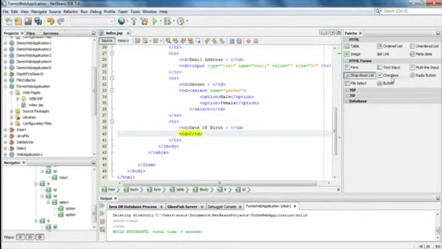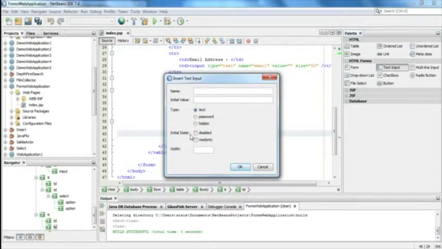And for that, I'm going to have another text input. This text input is going to be a little bit smaller. I'm going to name it DOB. It's only going to have a width of 15, but it's also going to have an initial value of month, month, day, day, year, year, year, year.